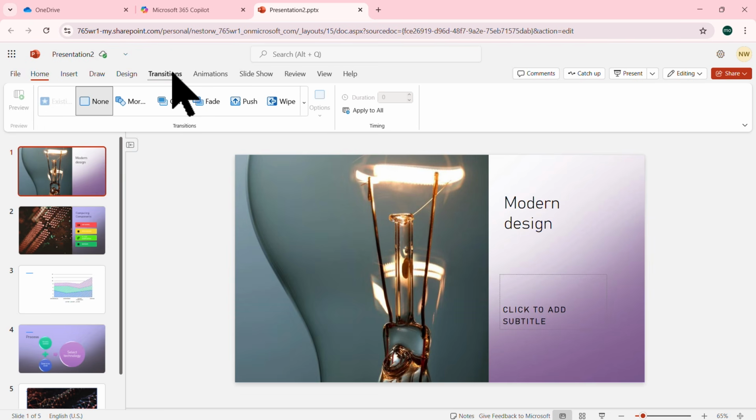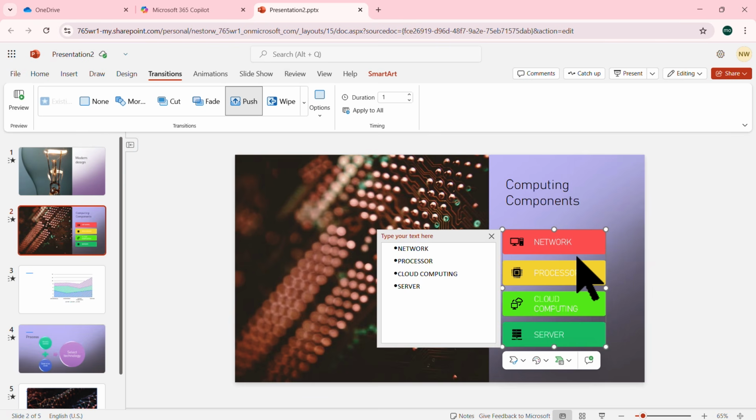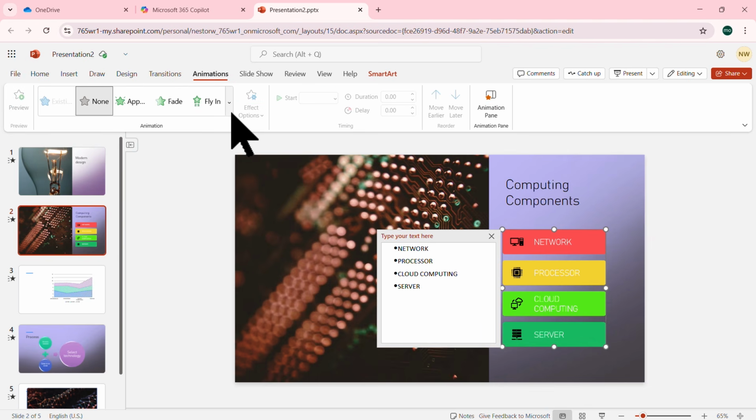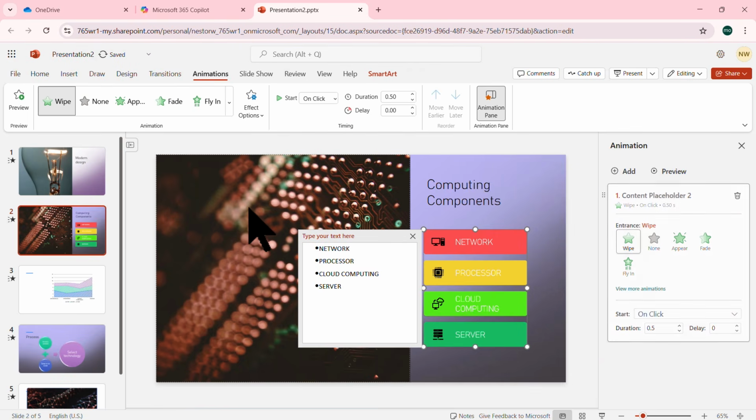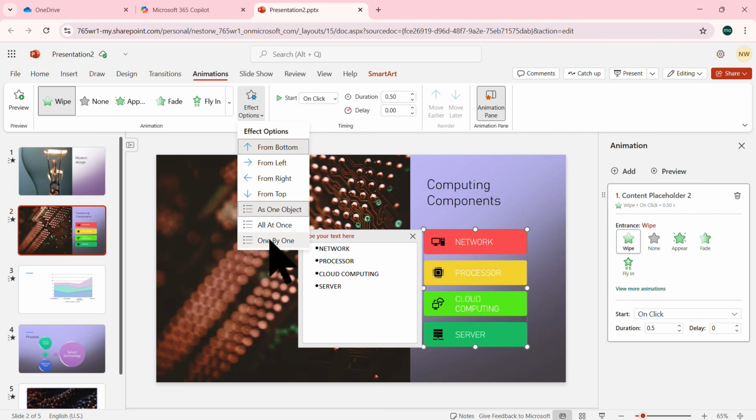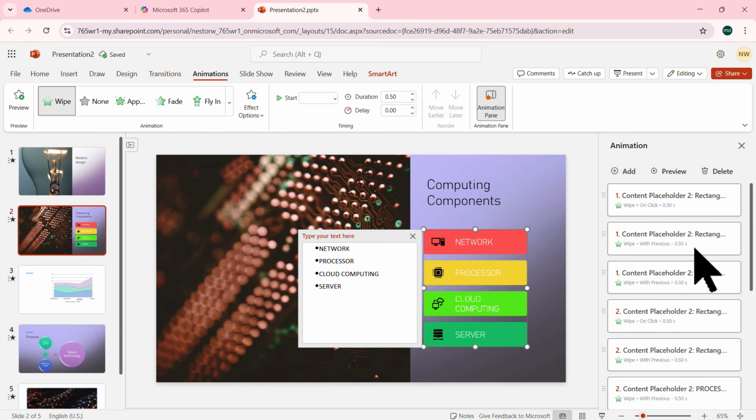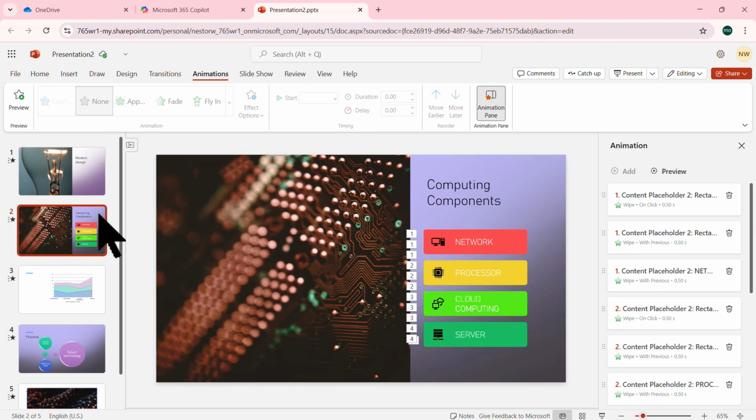I'm going to apply some transitions here. So I'll use the push transition and I'm going to apply that to all of my slides. Here is a SmartArt graphic, so I'm going to animate that. I'll use a simple wipe animation here. It opens up the animation pane on the right so I can manage it. I do want this to come in one by one as opposed to as one object. So that looks pretty good there. And let's see, I think that's about it.